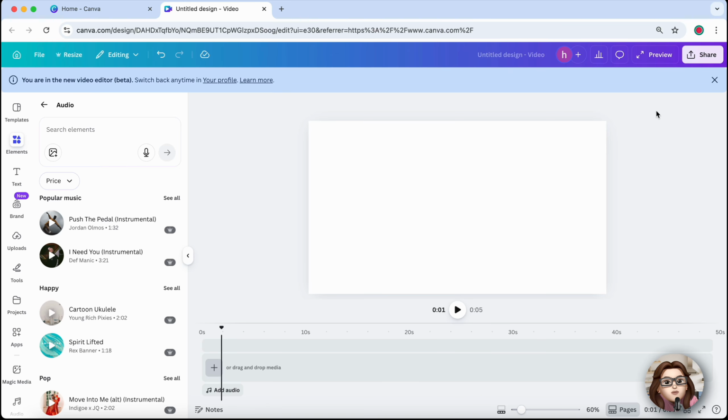When your project is ready, click Share and then Download to export your design with the final audio settings.